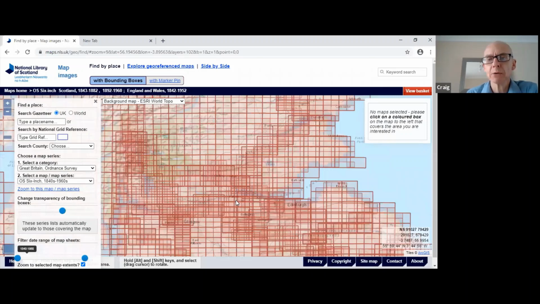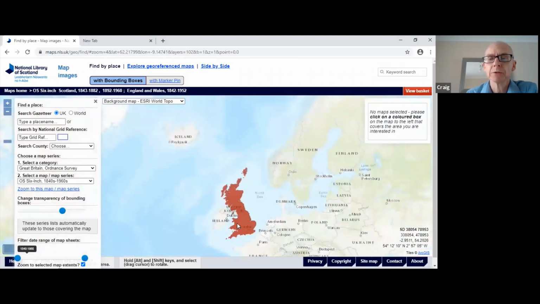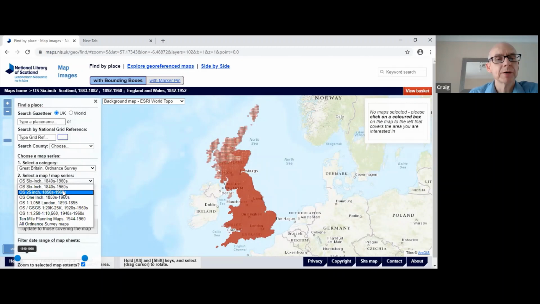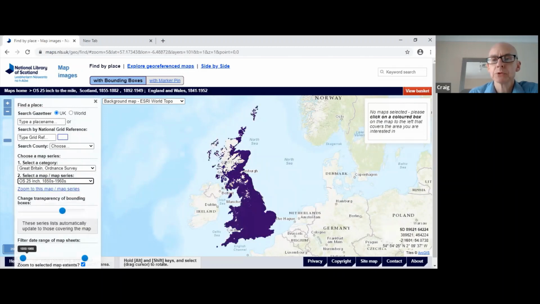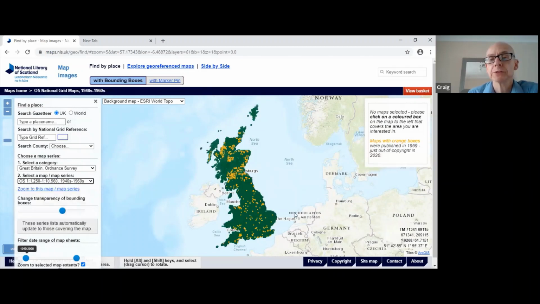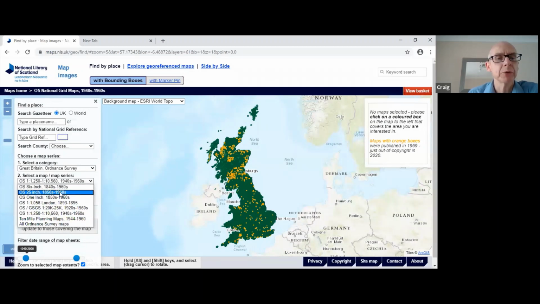So I'm going to zoom back out a little bit again and just explain why it's coloured red. The red colour relates to Ordnance Survey 6 inch to the mile. If I was to click on 25 inch to the mile, you'll see that again, we've got a different map up here with a purple background. Or if I was to choose these later Ordnance Survey maps from the 1940s through to the 1960s, again, it comes up a different colour. What I'm going to do is go to the 25 inch to the mile.